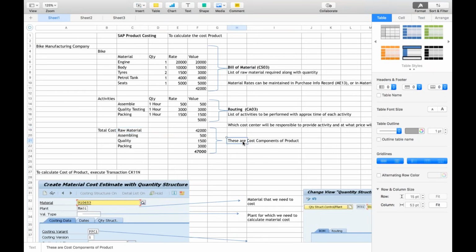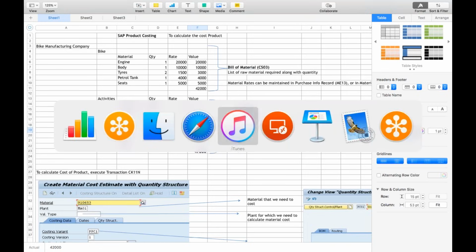So whenever you manufacture any particular product, your business will tell you what are the different components that they want to see in a particular product. So this is called cost component structure. Okay, so now let's try to see all these things in the system directly. So let me take you to the system.